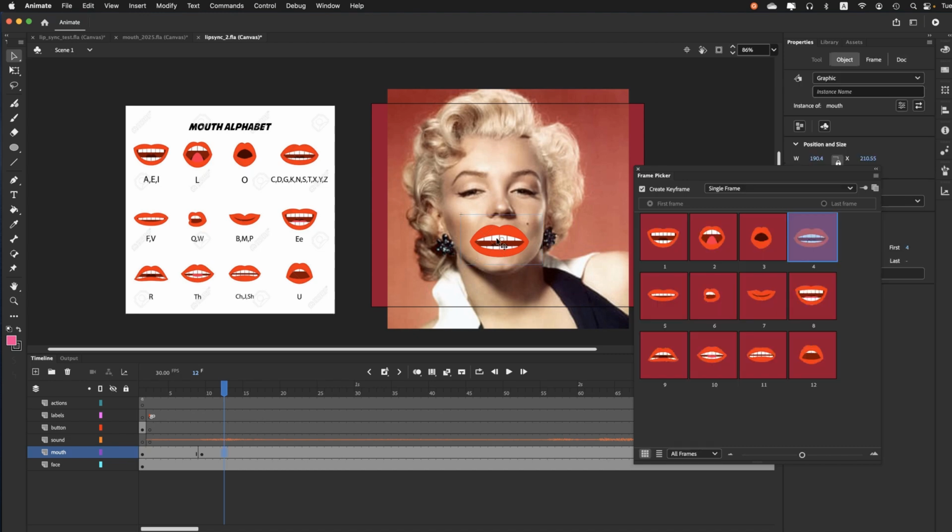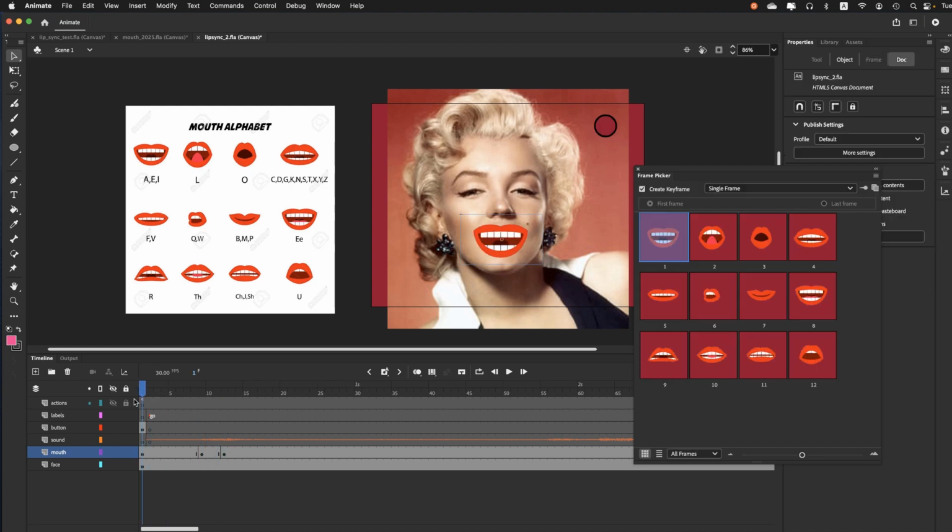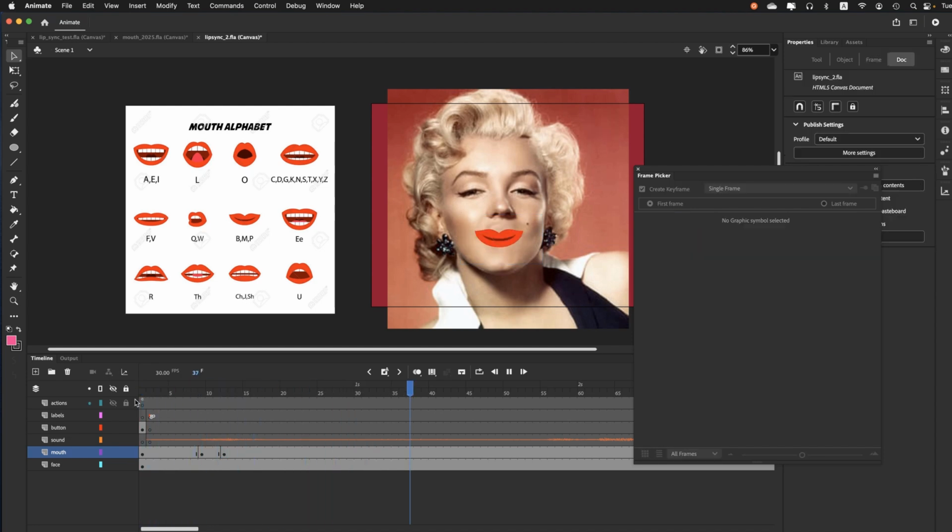So again, select it on the stage. This is where I'm looking for the letter P. And it's right here, so it's number 7 here on the picker. Let's go back and see how that feels. Hit my return key.